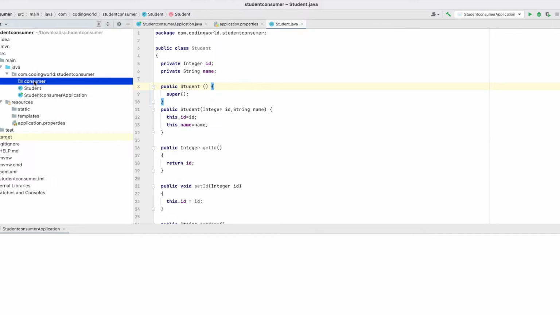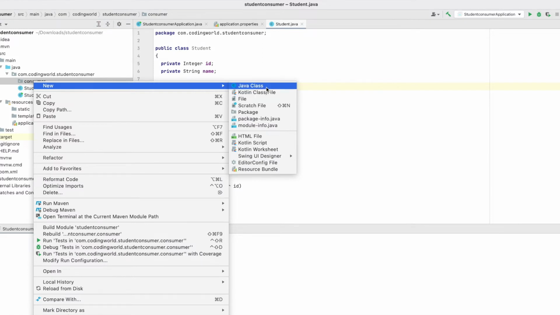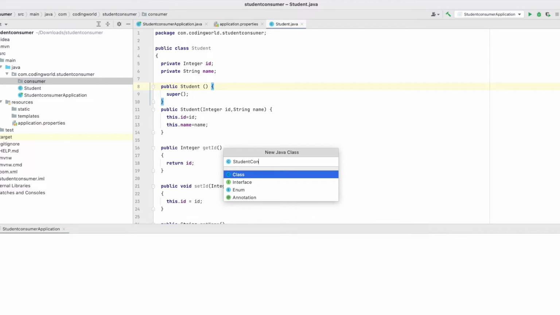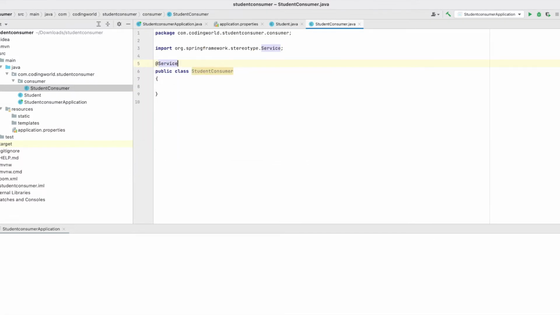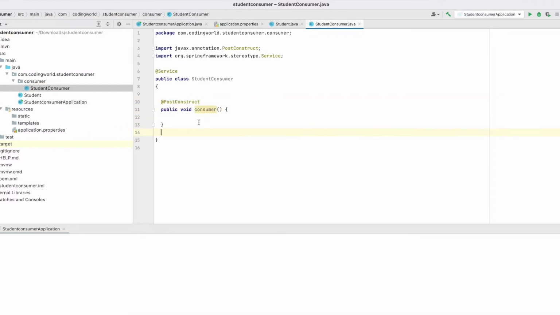So let's create a consumer, and in that consumer, we will create a post construct method, and in the post construct method, we call that producer API. I'm naming it student consumer. So make this a service. And under this, I will create a public void consumer method, and this consumer method we call post construct. For testing purposes, we are doing this. In your project, there can be different scenarios where you are calling a consumer API, and from the consumer API, we are calling a producer API. But for this testing purpose, we are calling from the post construct.